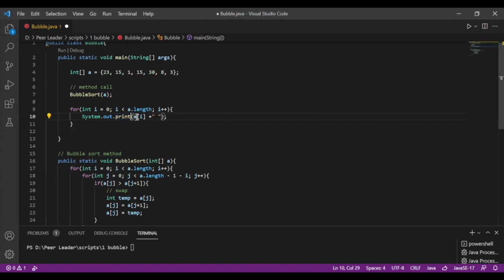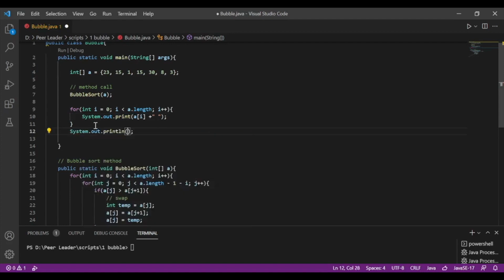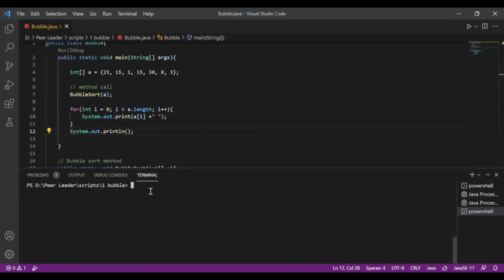And since I want all the numbers to be on the same line, I will remove the ln and add a system out print ln over here. Now I go ahead and save and compile. Now when I run it, it should print out the array in order.